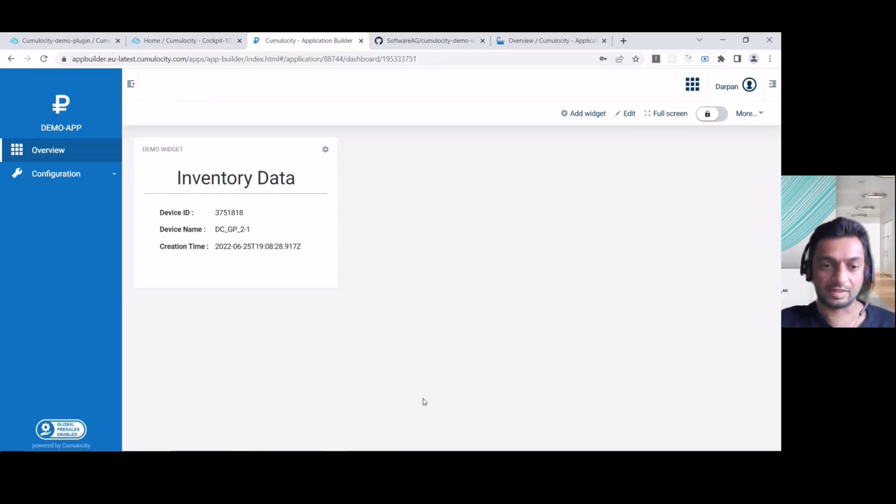So friends, in this session, you learned how we can convert our existing widget into a plugin. Also, we learned about the C8Y CLI command to create a new plugin project from scratch. And also, how we can install and deploy our plugins into multiple applications.